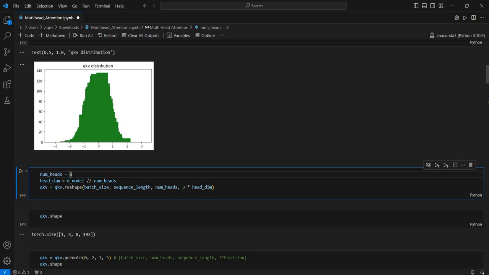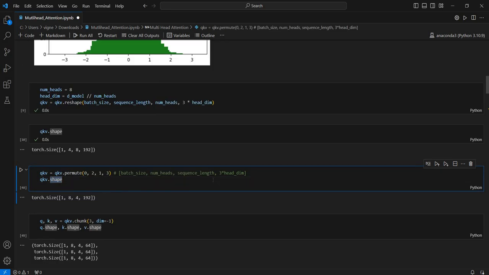And now we will reshape our QKV matrix to break down the last dimension into the product of the number of heads and 3 times the head dimension. So here this 3 exists because it's a combination of the query vector, key vector, and the value vector. So we get a tensor back. It looks like so here.